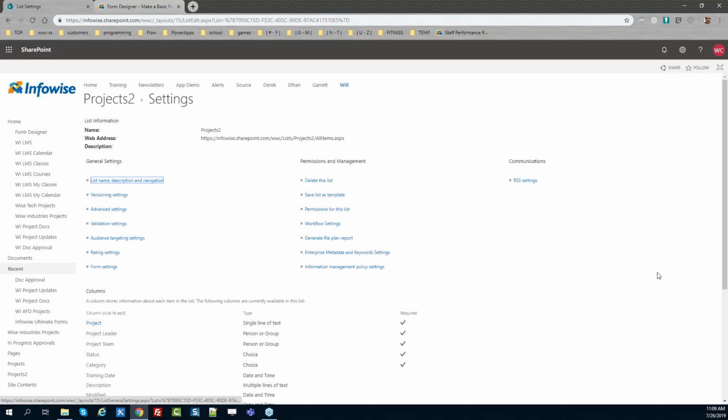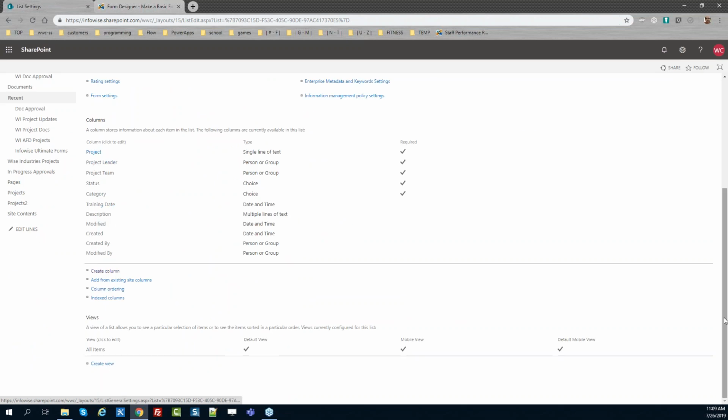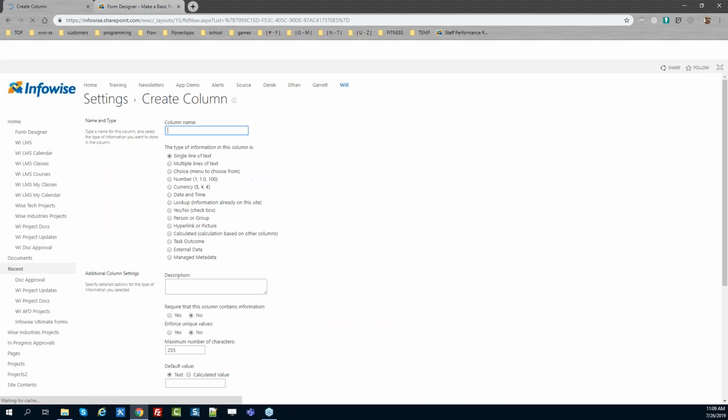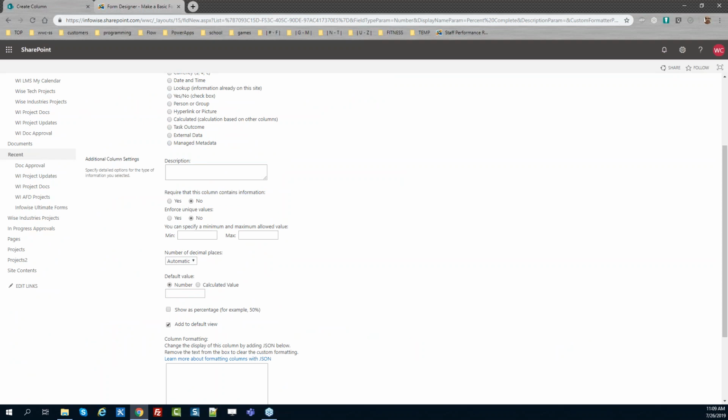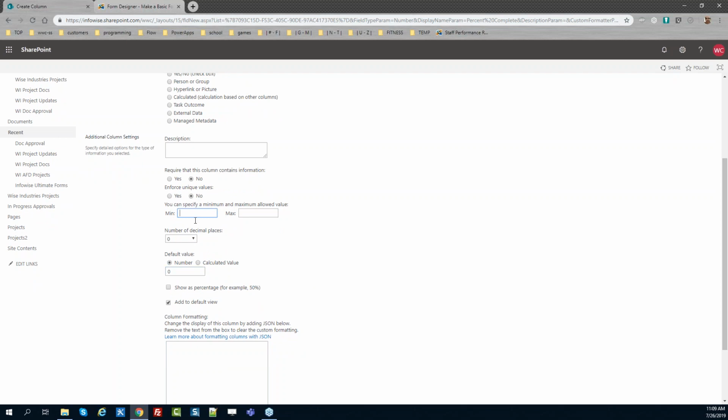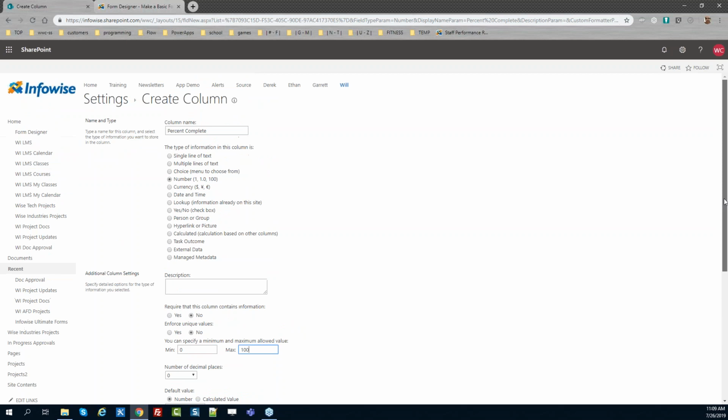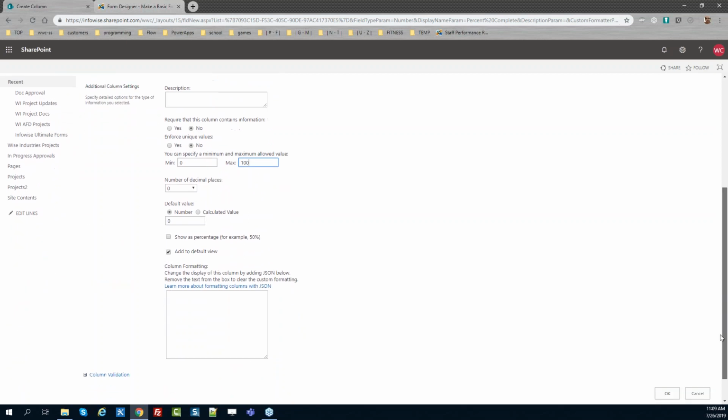And then I need 2 more. I need percent complete. This is just going to hold a number. So that's a number field. I want an integer, not required. Let's say 0 to 100, default to 0. Yeah, I give it a min max, 0 to 100. This is so we can do a progress bar.